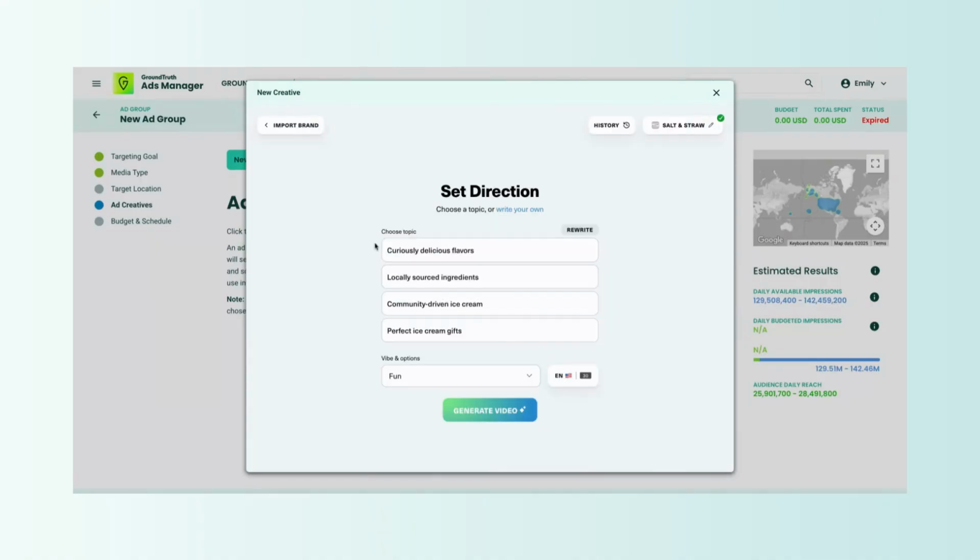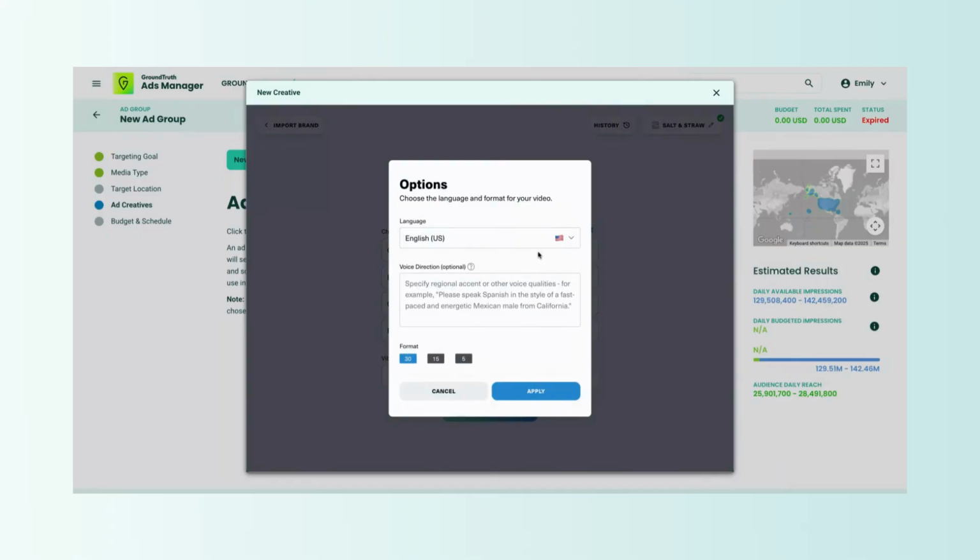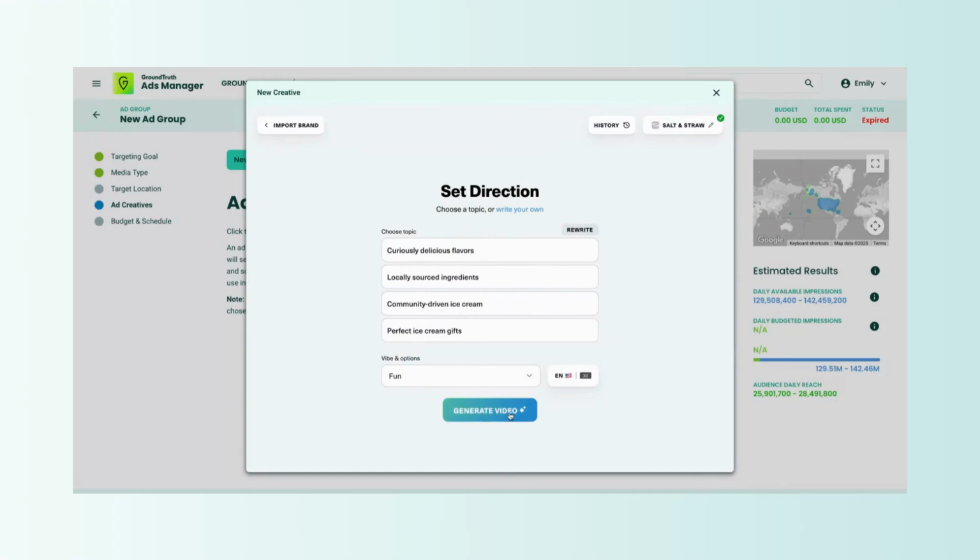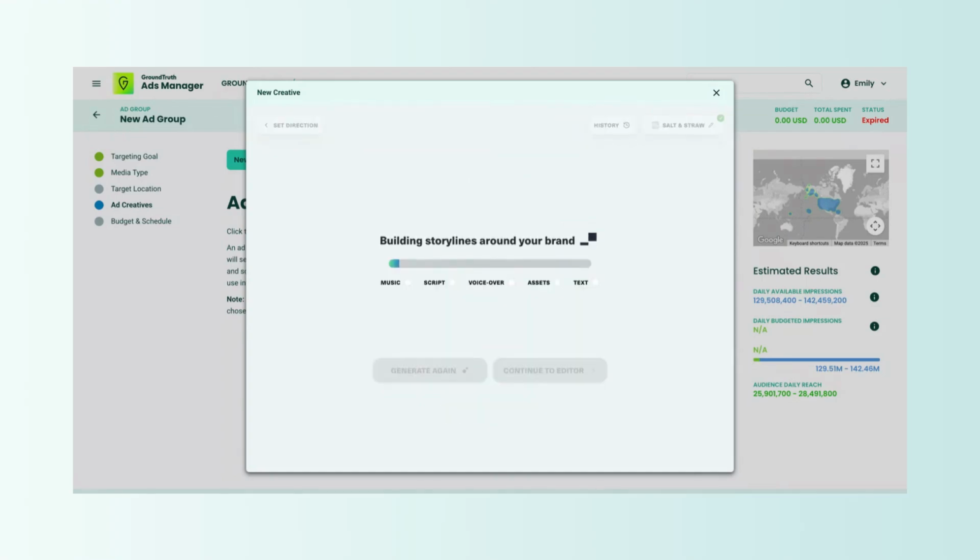Step 2. Set the video direction. First, select an AI-generated topic or write your own. Next, define the vibe. Choose from professional, fun, laid-back, or inspiring. Then choose your language and preferred duration. Select Apply if any changes were made. Then hit Generate Video once all the settings are selected.